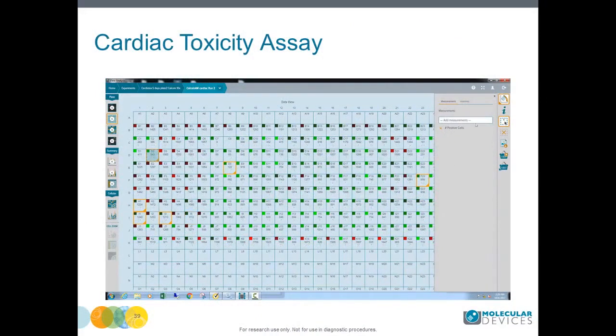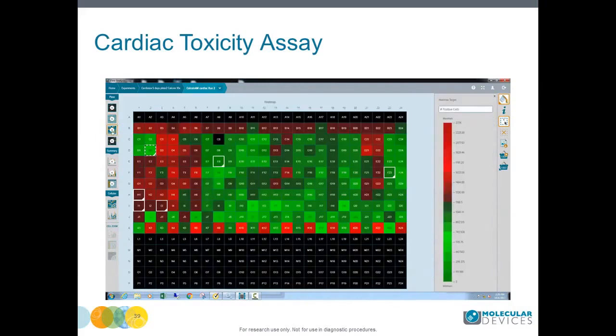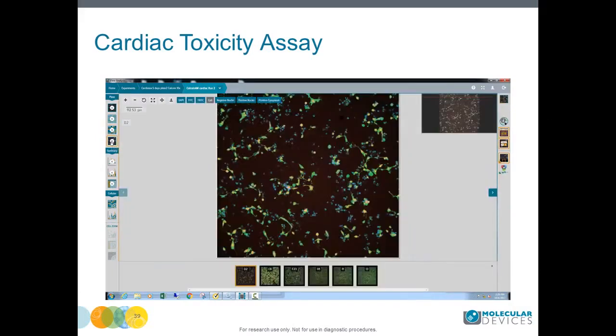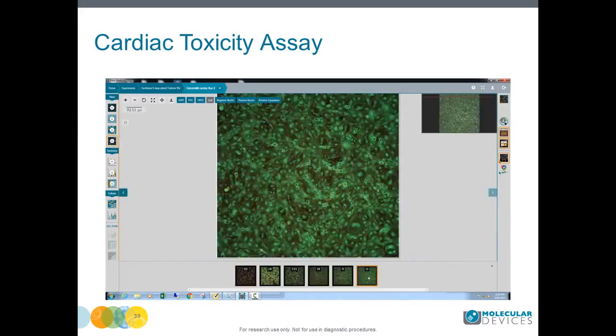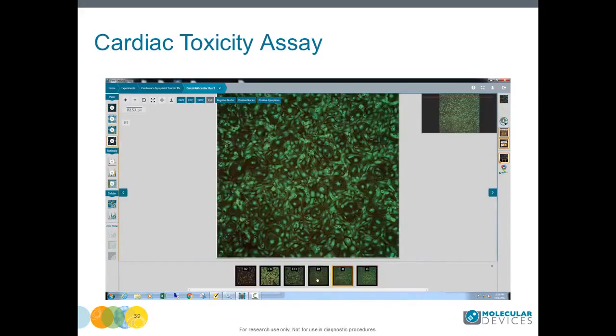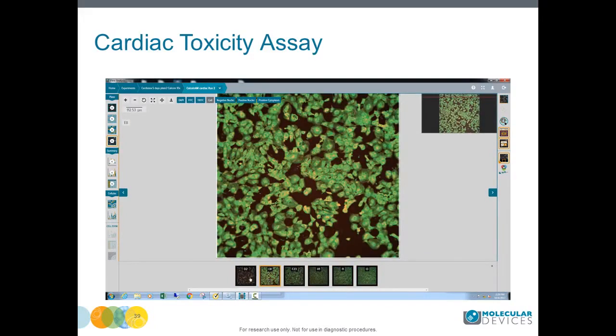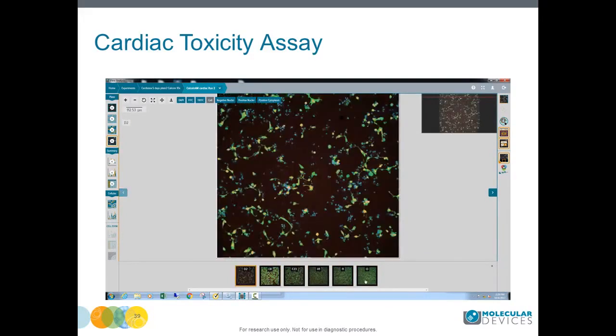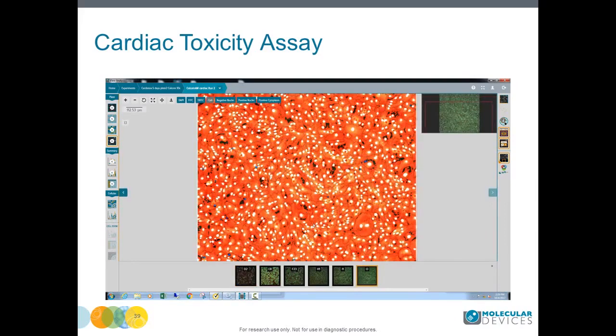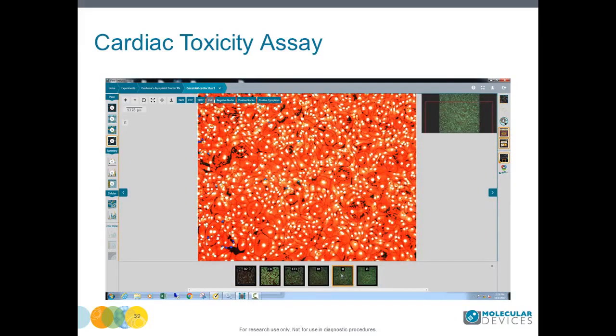In a drop-down menu, you can select or add different measurements. You may select particular wells for review of images. You may see control wells, also wells treated with cardiotoxic compounds like amiodarone, doxorubicin, staurosporine. Also, you may review the analysis masks for control and other compounds.